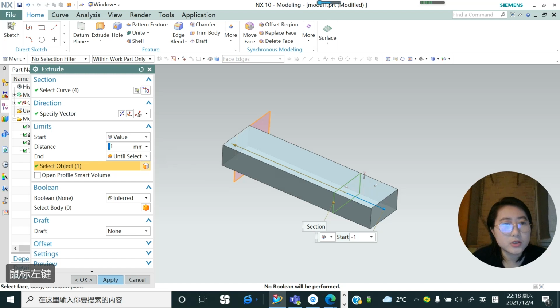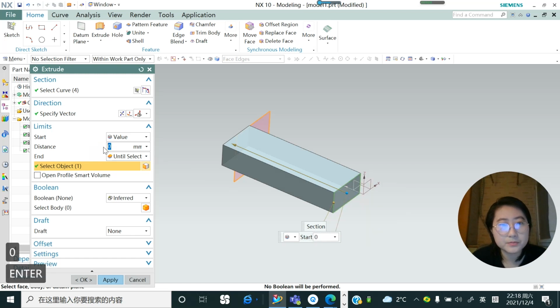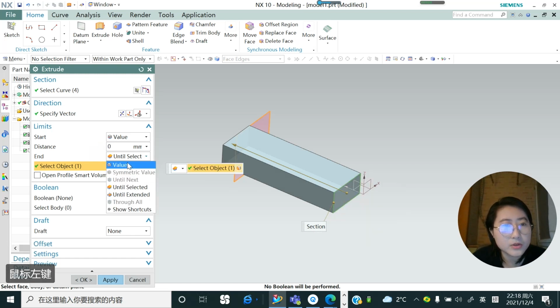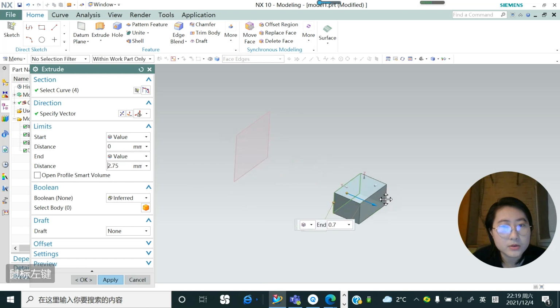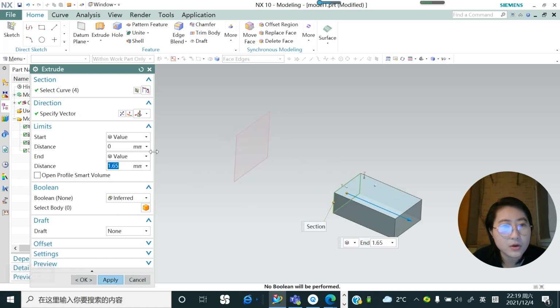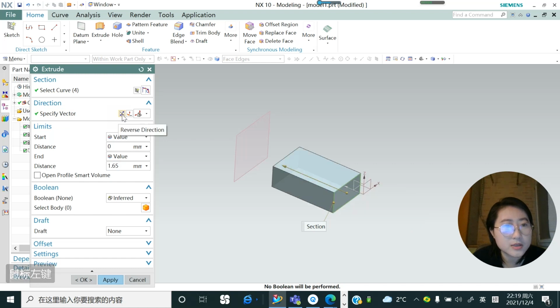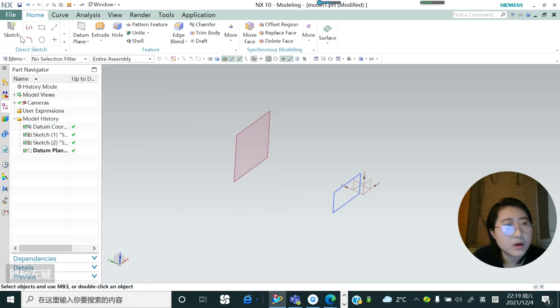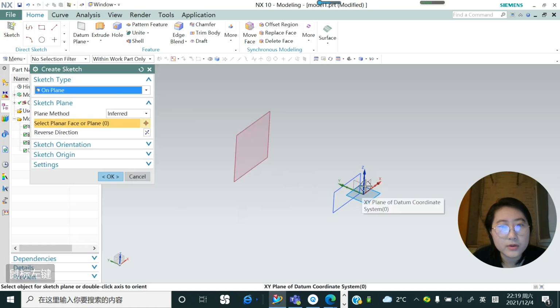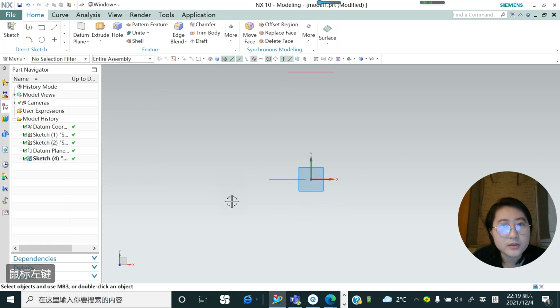Okay, let's change to 0. And also I go back to the value. So currently it is this direction. We could drag the handle to change to another direction. And also we could choose in here to do a reverse direction. Okay. And in the values there is until extended. So on sketch, on this plane, we hit OK.